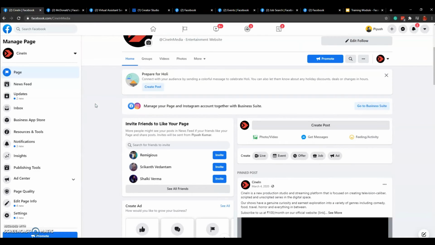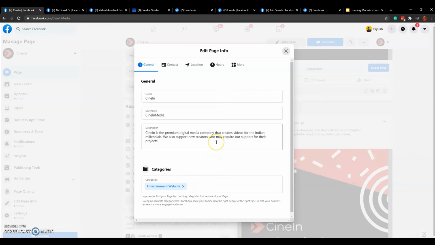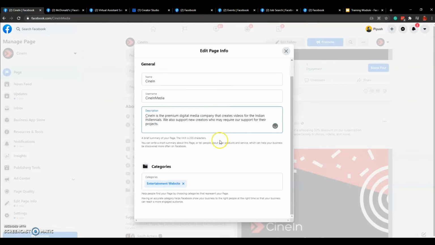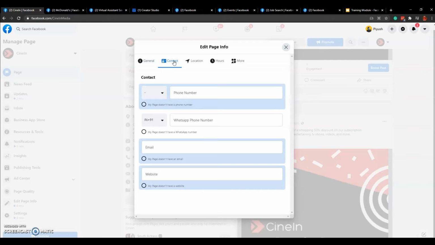The next thing you can do is scroll down and look at this about us info. Click here on edit page info. You should be able to enter a username which will give you a unique URL like this above, facebook.com/cineinmedia. That's a good reliable way for your business to be discovered. Enter the right category here. Enter your contact information, phone number, email, and your business's website.